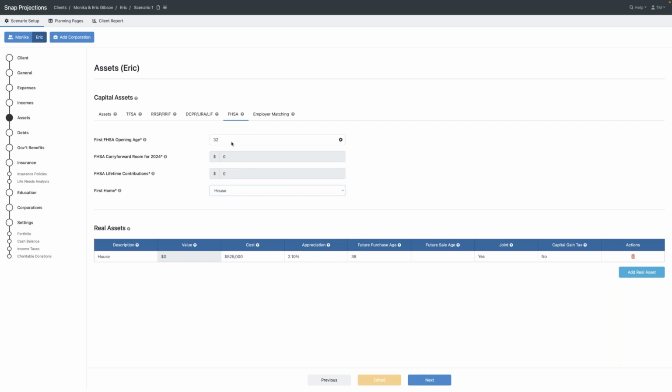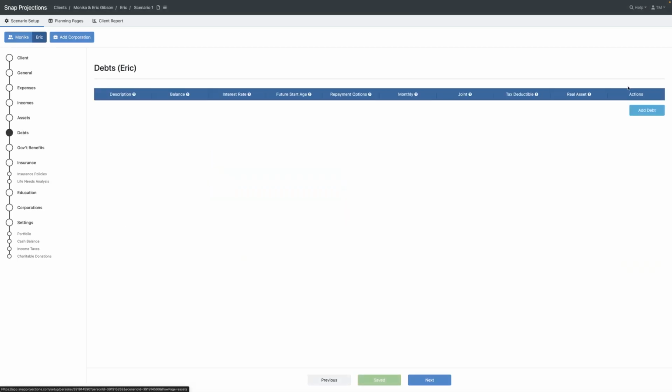So if they had opened this FHSA last year, we could have left the age as 31 and then entered in if they hadn't made a contribution last year, so there'd be $8,000 contribution room carried forward, or perhaps they had made an $8,000 contribution and we would indicate that here. And we want to know this information so that the software can limit the contributions over their lifetime, and also be aware of when this account needs to be closed. All of these question marks, again, will help you with additional information that you might be looking for. Okay, let's next move to the debt section.